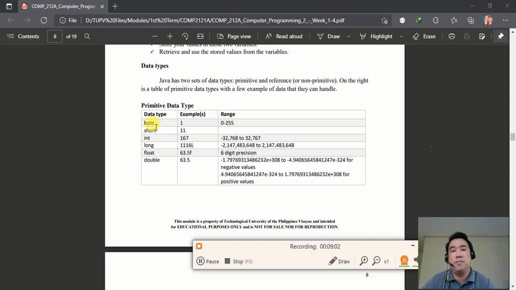Now anyway, the difference between them: if you want that variable to hold a small value, therefore use byte. Now, if you want to use that variable with a value a bit bigger than byte, therefore use short. Okay? And we also have int. This means this is an integer variable data type. Example, we have 167. It can only hold from negative 32,768 up to positive 32,767.